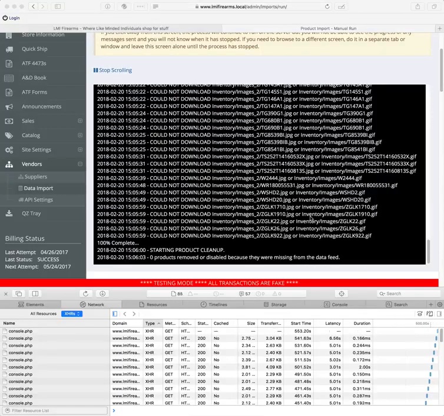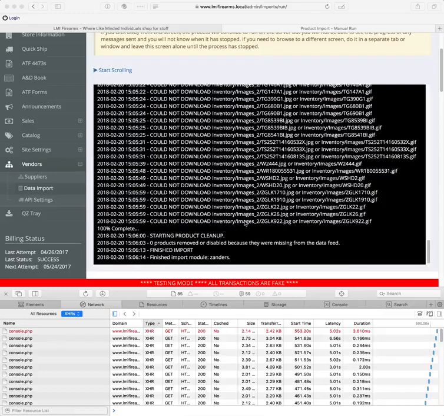Okay, we're finally finished. When it gets to 100, it'll do some product cleanup, removing products that aren't in their feed anymore. If that product's been included on an order, it can't delete it, but it will disable it. If they're products that have never been sold on your site before, it'll delete them. No sense putting products on your site for stuff that the supplier doesn't carry anymore, right?